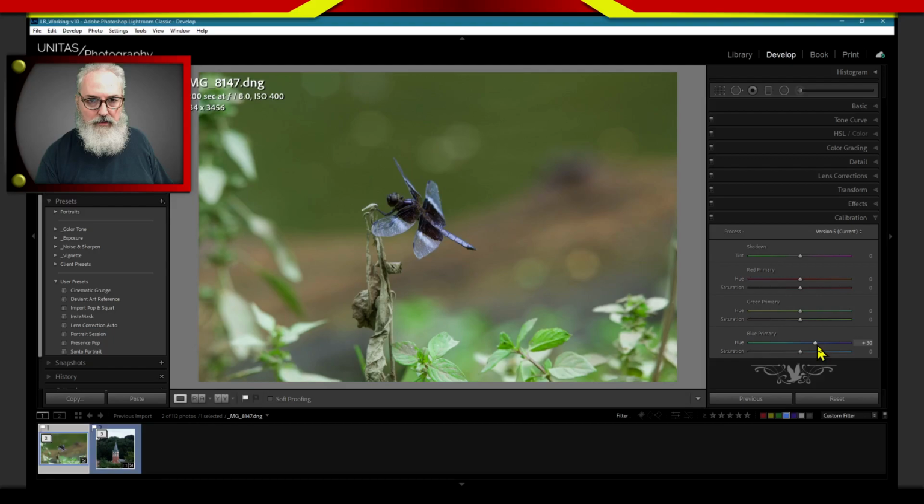However, if I boost the saturation, it's going to up the saturation of that blue color, just a bit of a blue touch, and add some vibrance to that dragonfly.